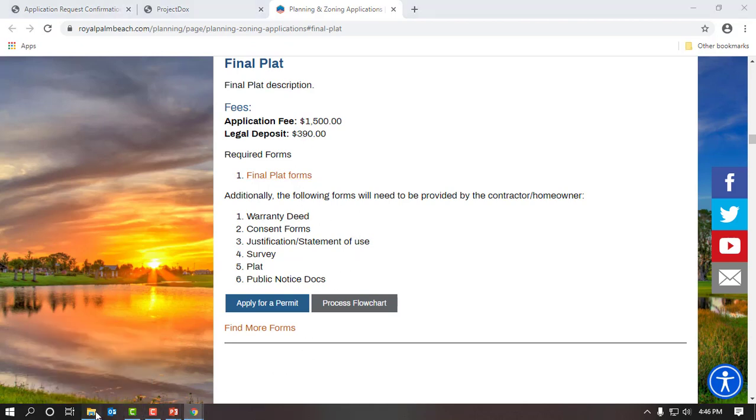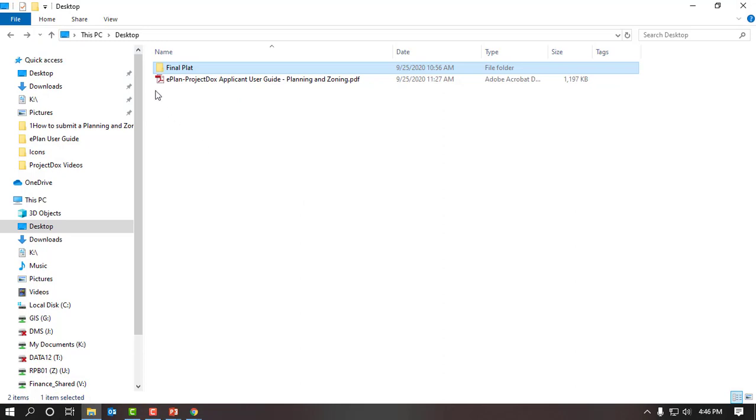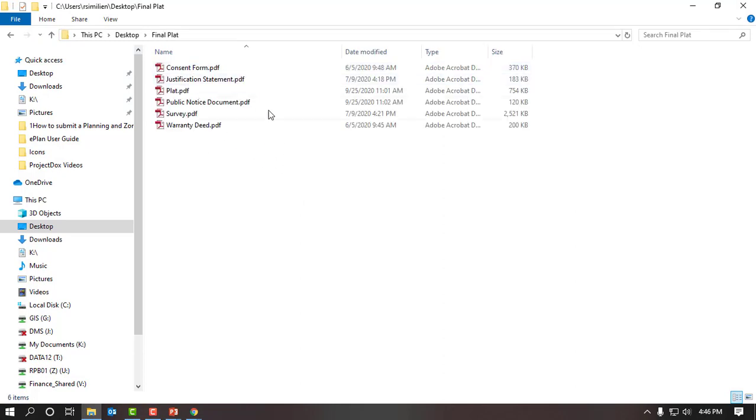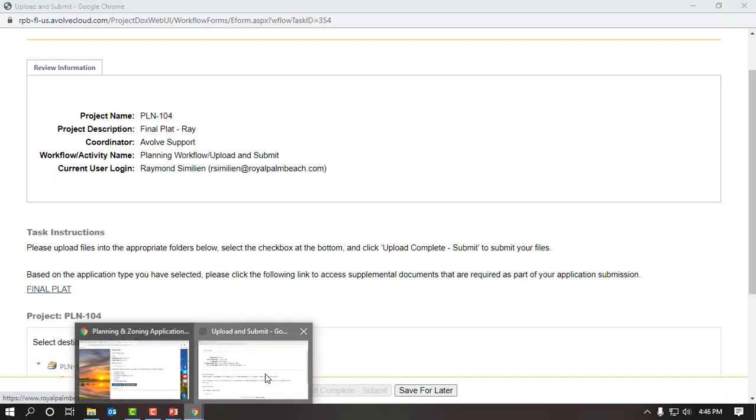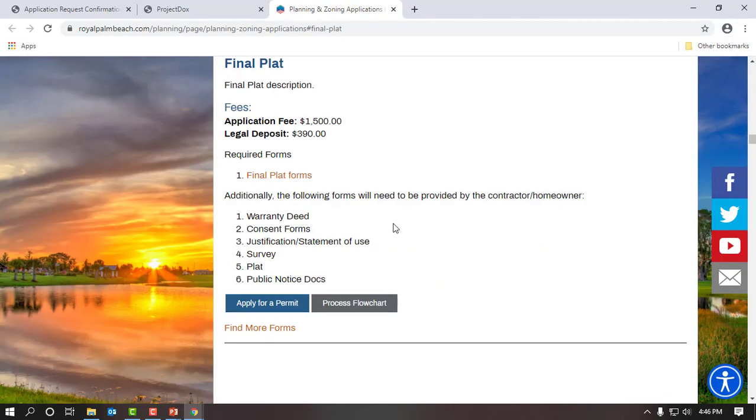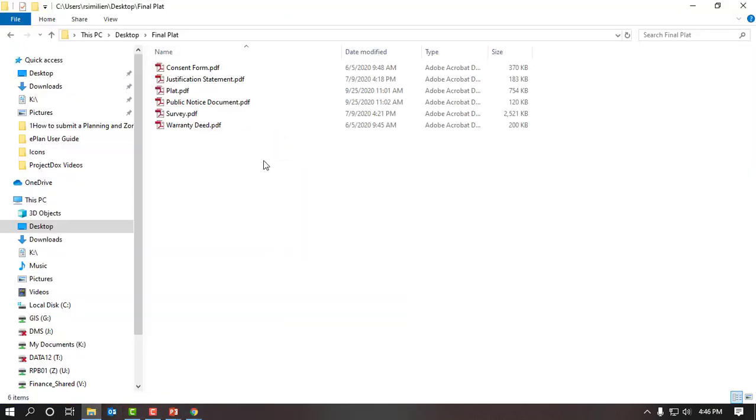So I'm going to go over down here to my folder here on my desktop. I have a folder here called Final Plat, and if I go ahead and open that up, I have all of the documents that are required based on the website here on the village by clicking on that link detailing what I needed to supply. As you can see, warranty deed, consent form. If I go back over here, it's very important: make a folder on your desktop, download all the forms, complete them, and submit them.